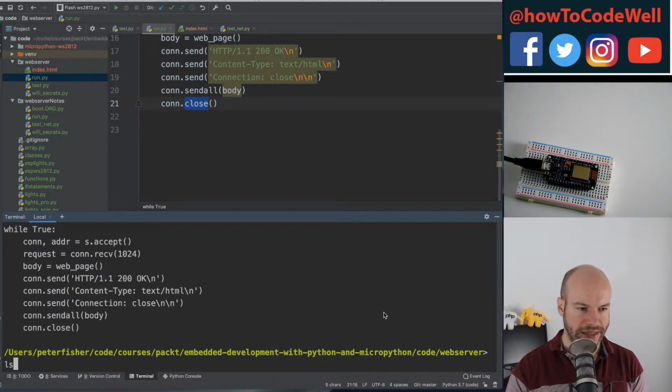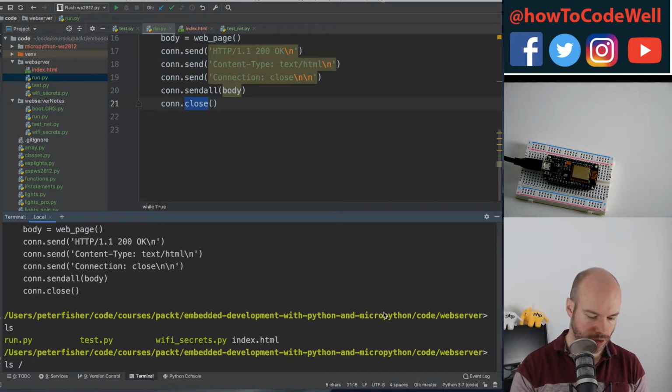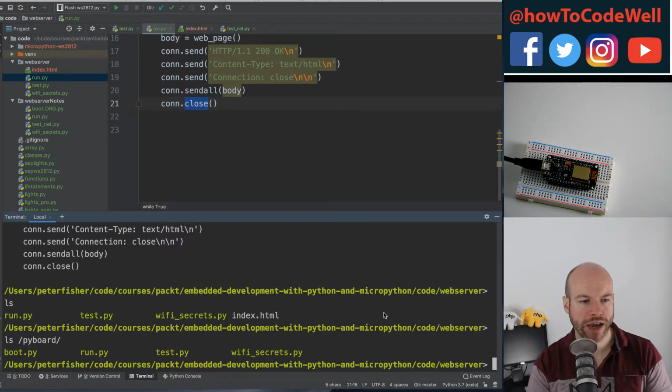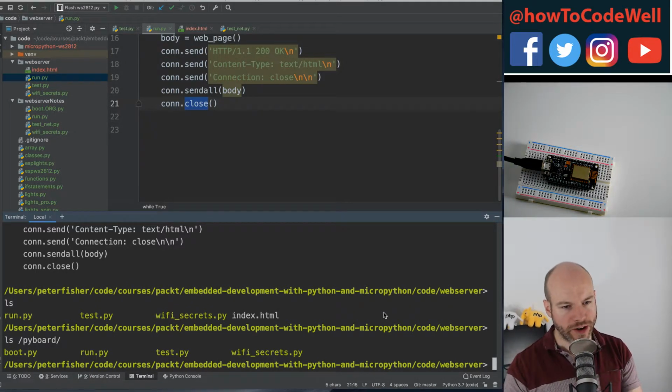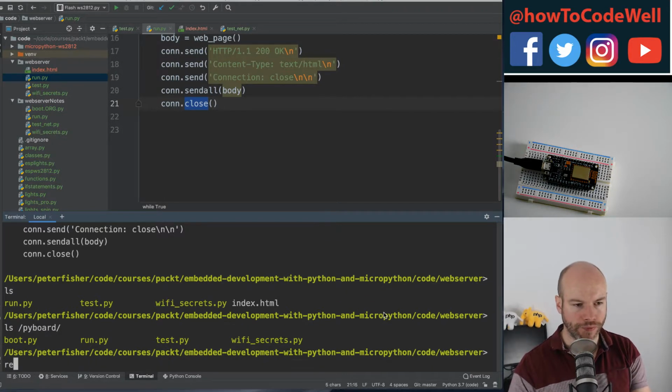And if I did an ls, we can see that we have our wifi_secrets, test.py. Oh, sorry, an ls of pyboard I should do. We've got boot.py, run.py, test.py, wifi_secrets. So let's get into the REPL.